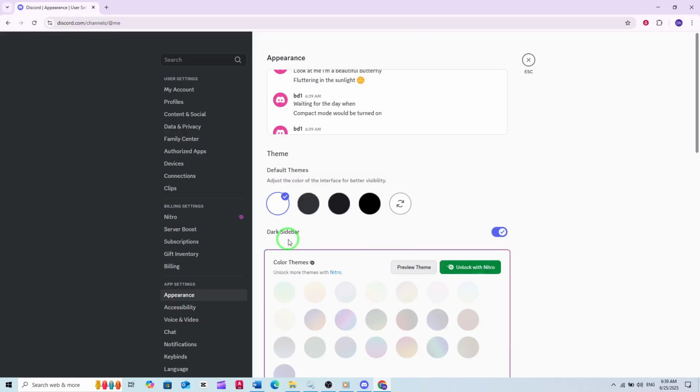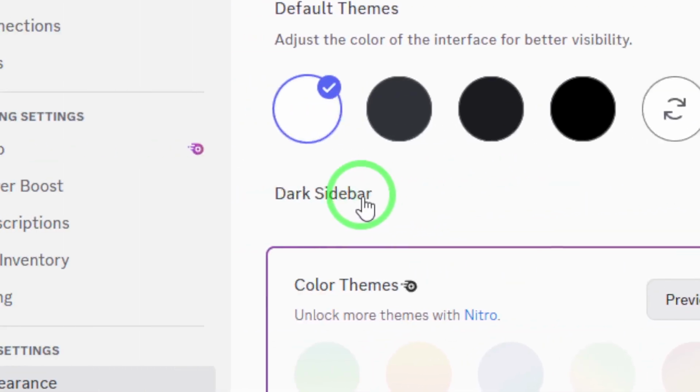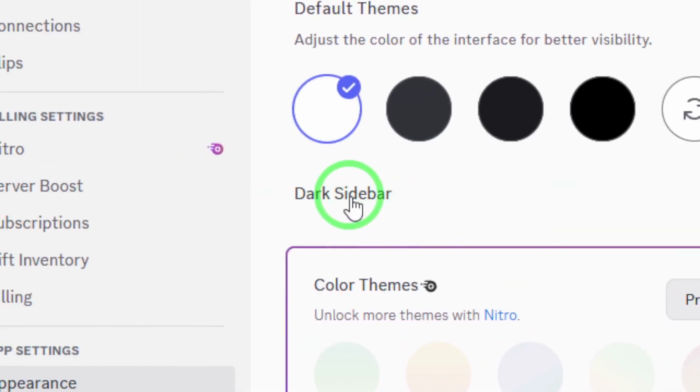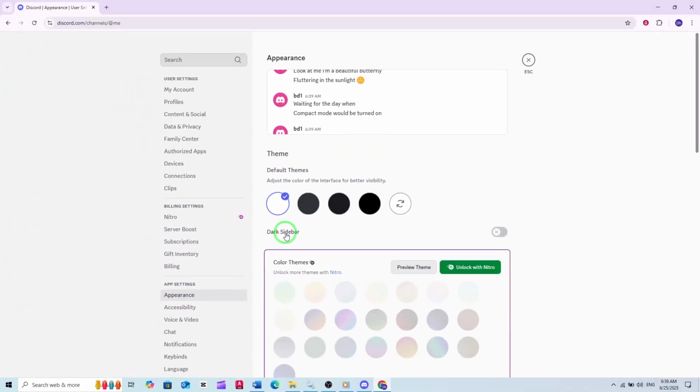If the toggle is switched on, your sidebar will appear in dark mode, even if the rest of Discord is in light mode. To disable the Dark Sidebar, simply click the toggle so it turns off. As soon as you switch it off, you'll notice the sidebar instantly changes to match the rest of your theme. No need to refresh or restart. Discord updates the look in real time.